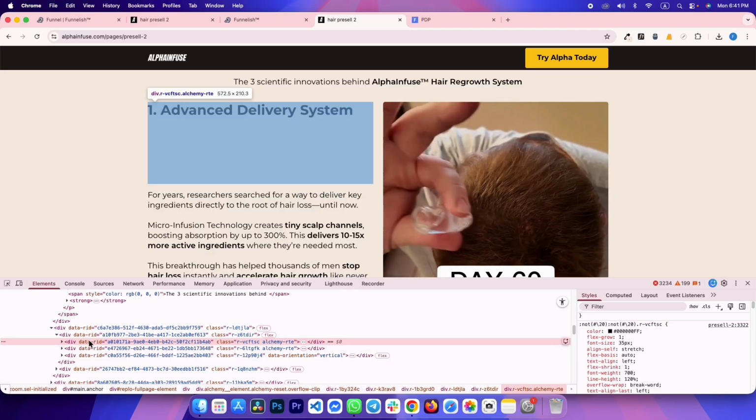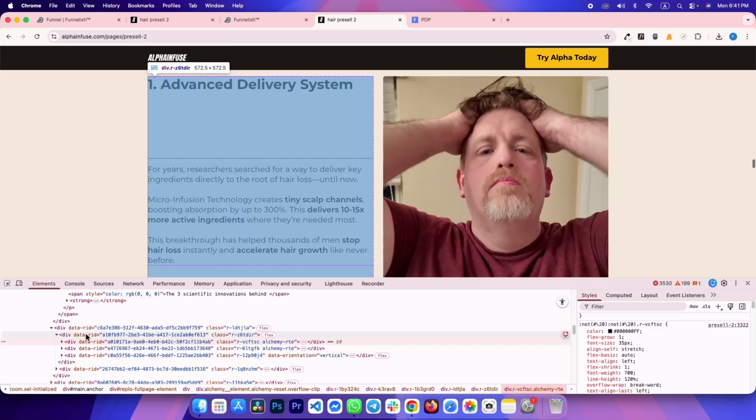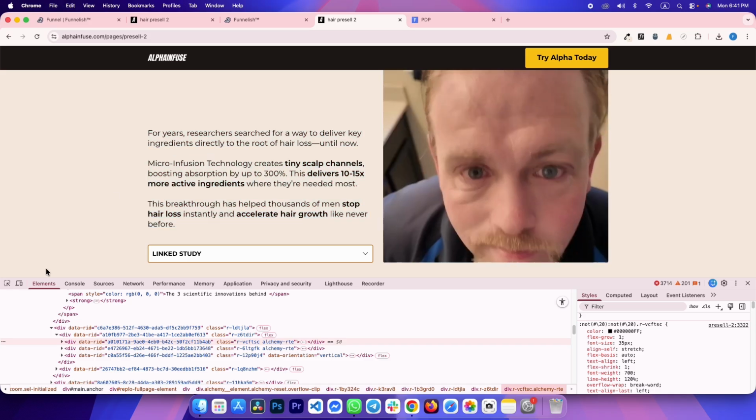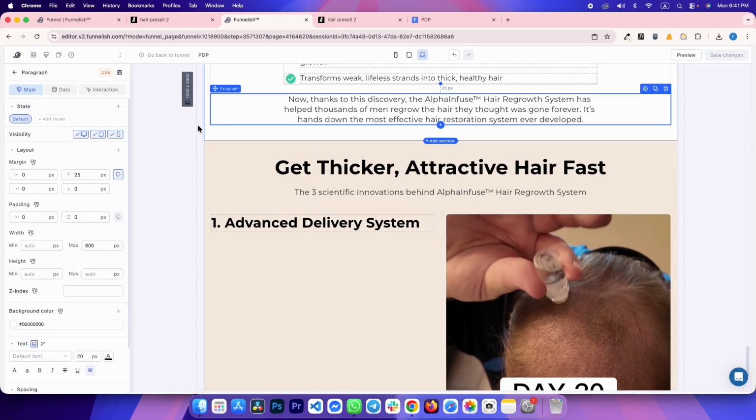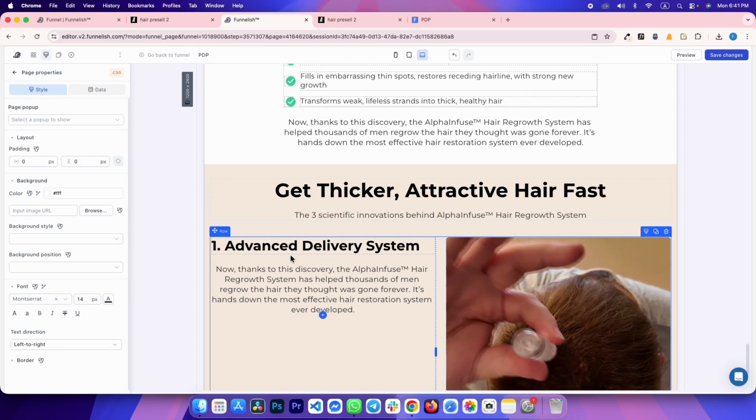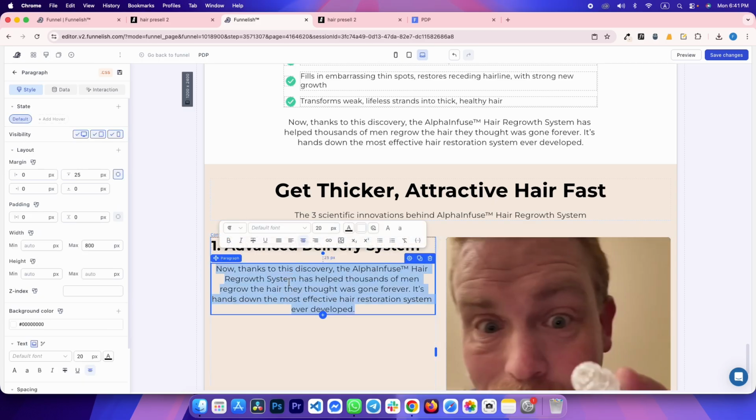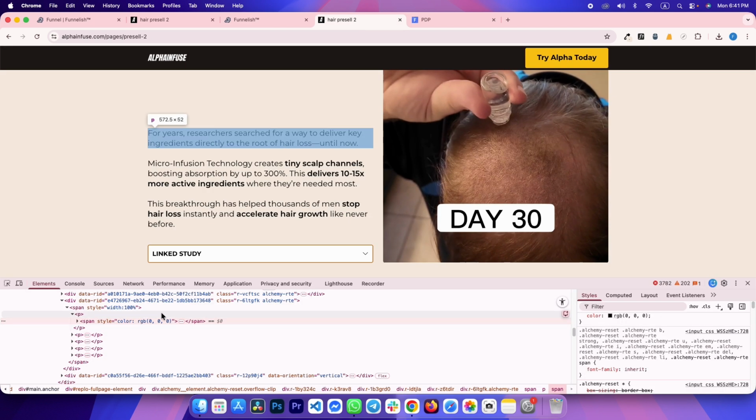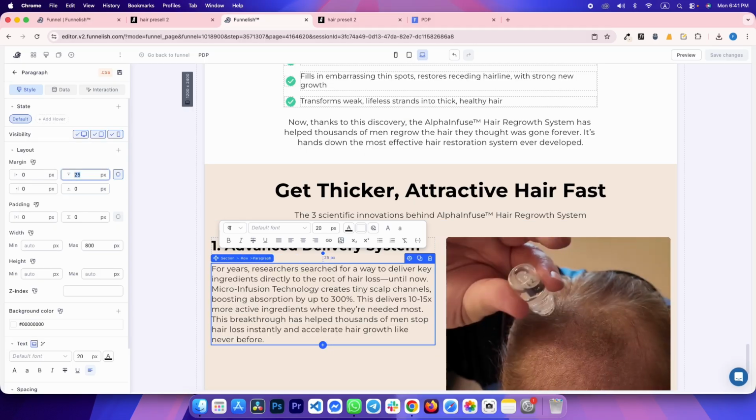We can see a gap or blank space here. I think it's a mistake. So let's copy this text, and the font size is 20 pixel. We can duplicate this text, and we have to bring it inside this container. Let's make it left align. The margin top will be 15 pixel.